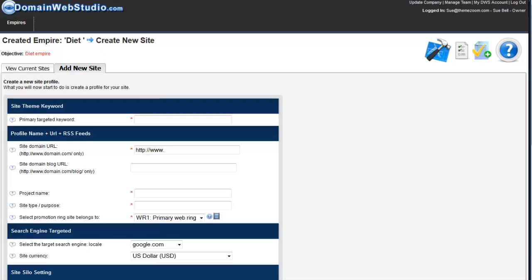And we're going to add a site to that empire. Now, this site is going to be our money site. So we're going to name it Diet Now. I don't actually have this domain. We just pulled it out of the hat. And then just enter a couple of comments so that when I come back to my screen full of projects, I know which project this is. So that's the Diet Money site.